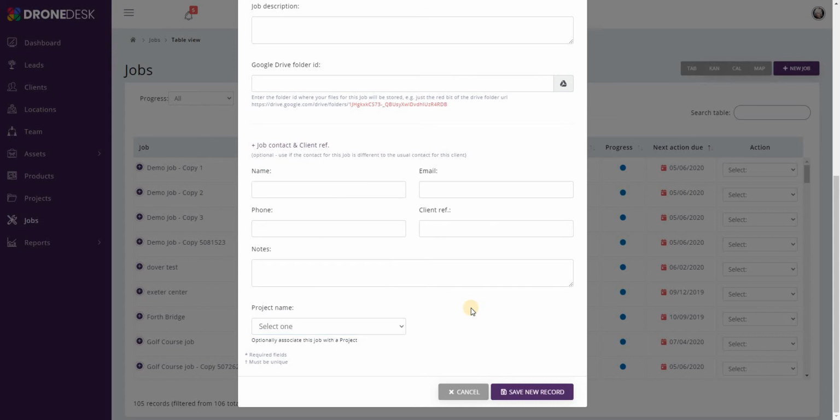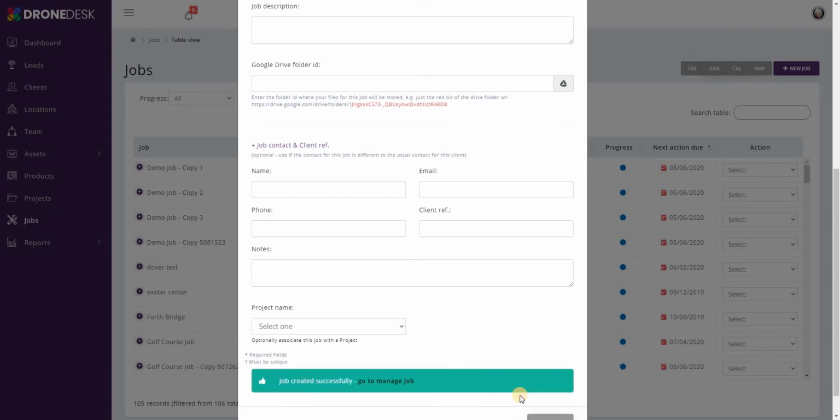You don't have to assign a job to a project, but if you've got a project that encompasses a number of different sites, for example, you might want to create a project first and then assign a number of jobs to that project. Click Save New Record. And that's it. We've now got our first job in Dronedesk. So click on Go to Manage Job.